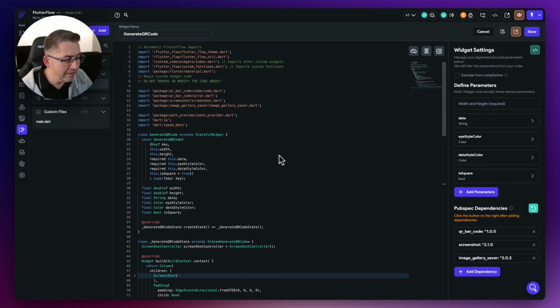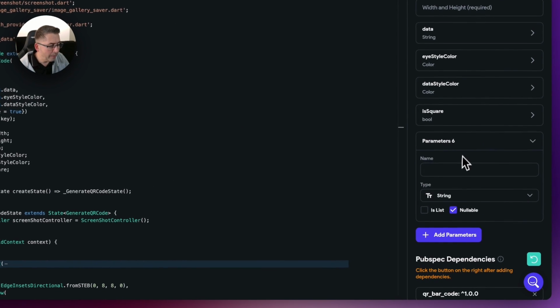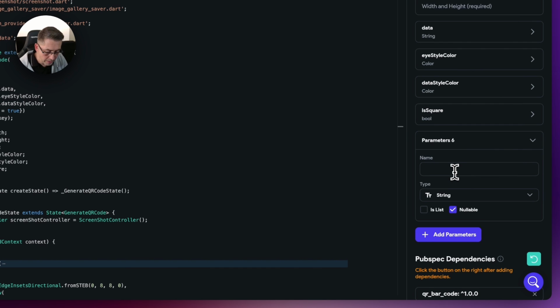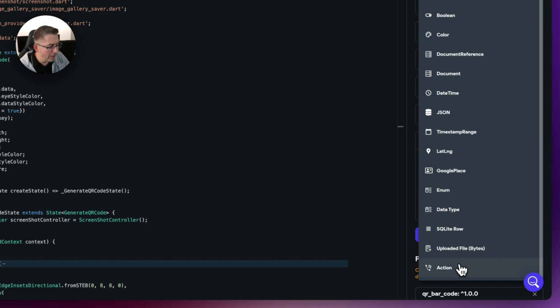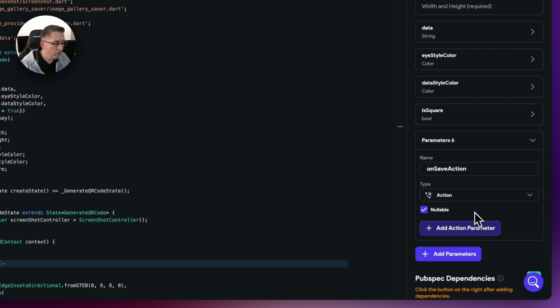So firstly, let's add the parameter in. Just hit add parameter. Now this parameter is going to be on save action. Okay, so that's what we're going to call it. We're going to change the type. I'm going to move down here to action itself. And of course, that can remain nullable because we're going to check for that nullable state very shortly. Of course, if it's not null, we can then trigger it. If not, don't worry about it.